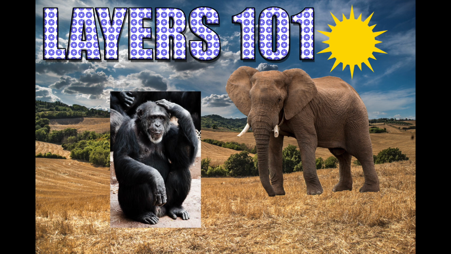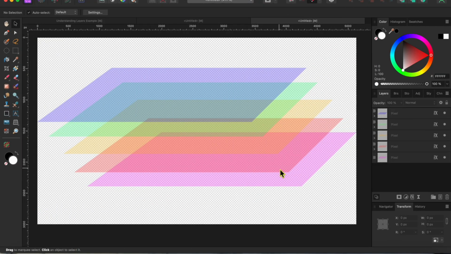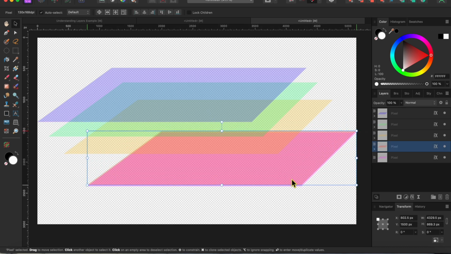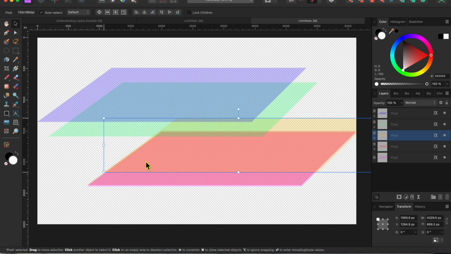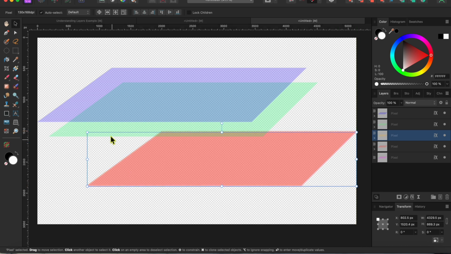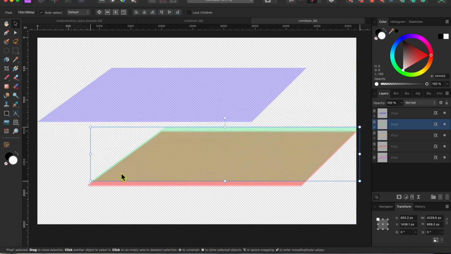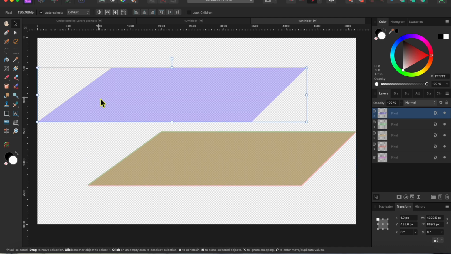Understanding layers is probably the most important concept in photo editing, so I think it's worth a review. Layers are like these sheets of imaginary cellophane stacked on top of one another. Each layer can affect the layer or layers below it. When you put them all together, you get a composite image of all the layers blended together.